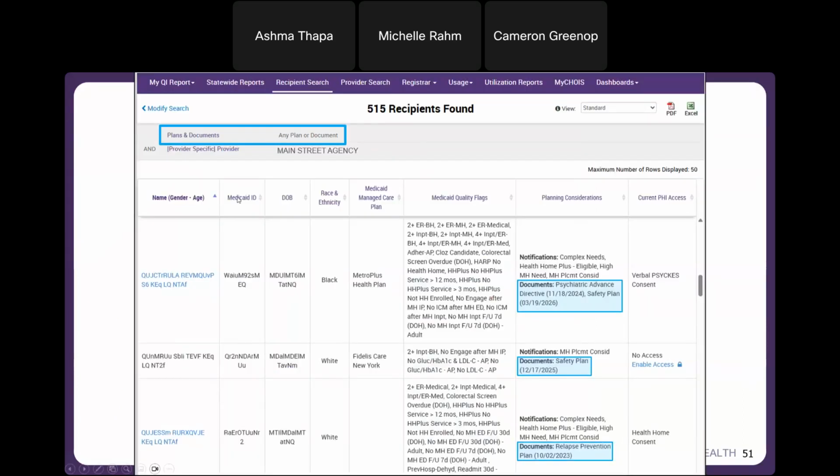Now I ran an example search here for individuals that are linked to Main Street Agency that have had any plan or document attached to their clinical summary. So I can see over 500 recipients have some type of plan or document in their clinical summary. And here in the planning considerations column, even without consent, I can see what types of plans or documents are added to their clinical information.